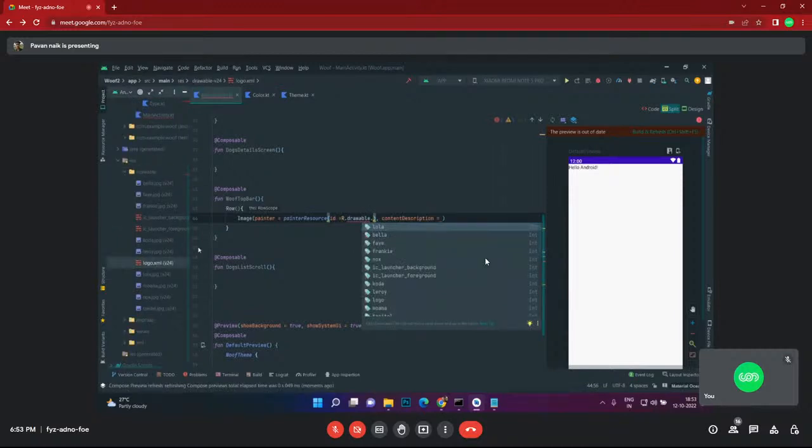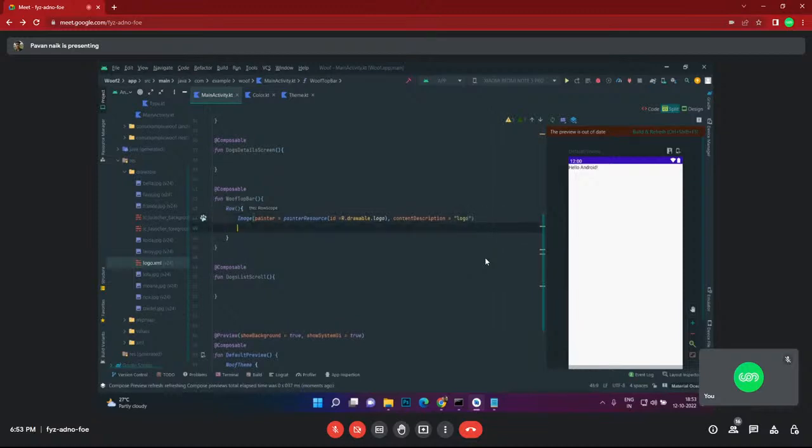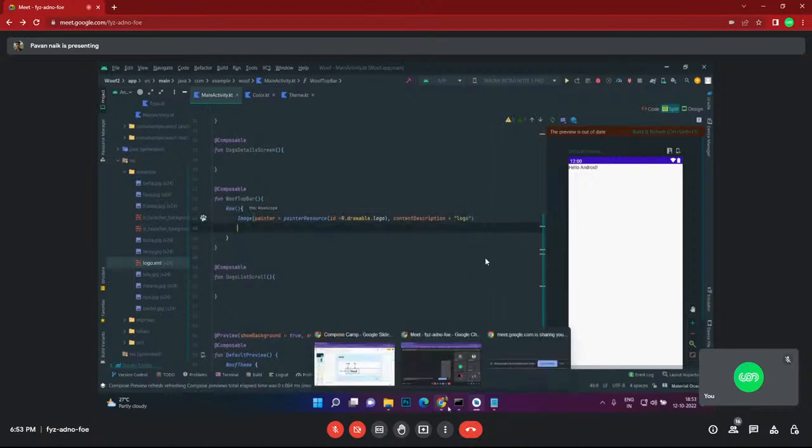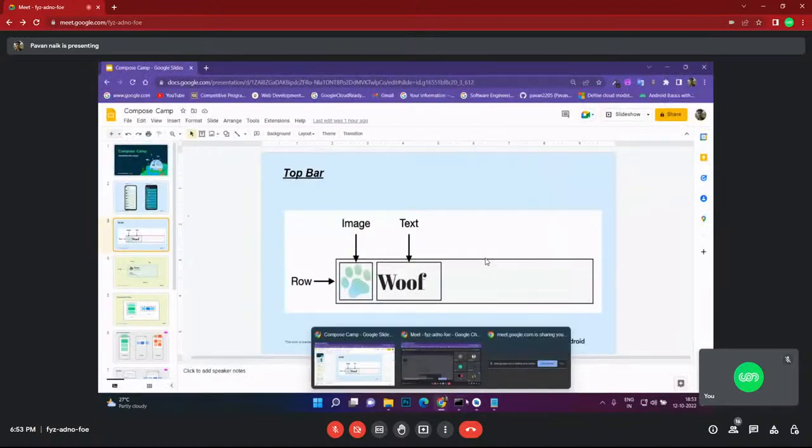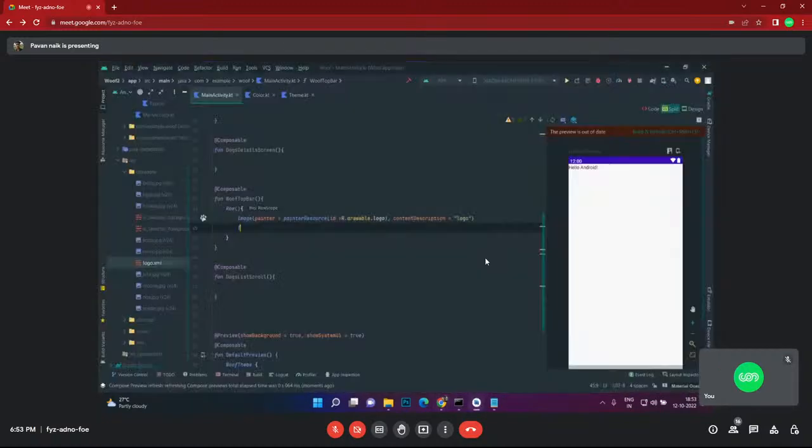Okay, that's the logo. Just click on logo. Description, you can put anything, you can put it as null also, but try giving some description. It's like good practice to give the description of what that image is actually. Okay, and then after that, we have a text. So we'll be adding a text here. The text is nothing but something.